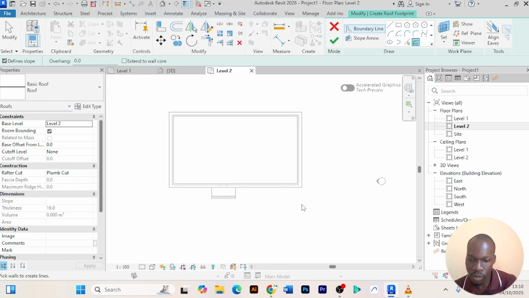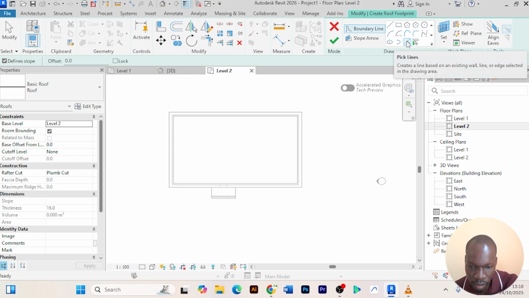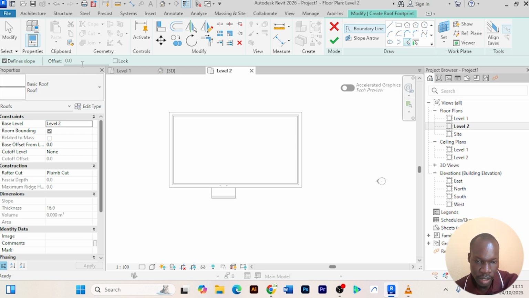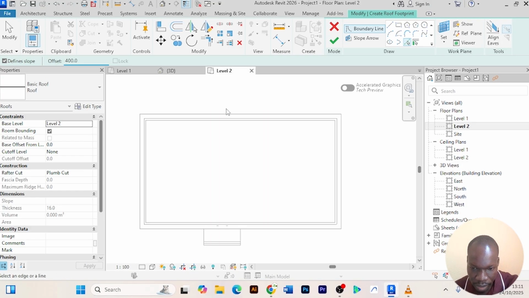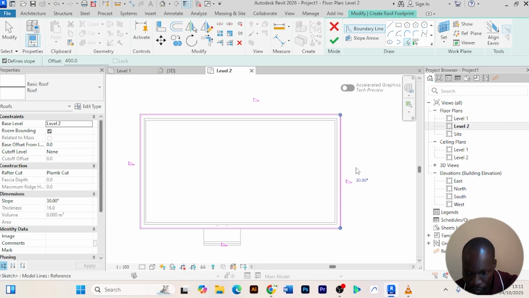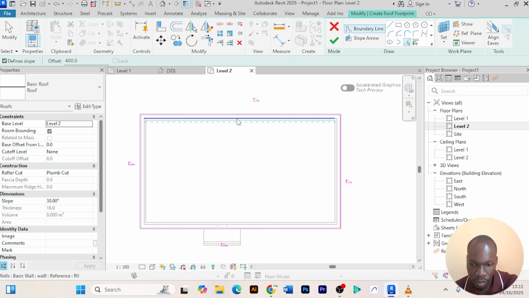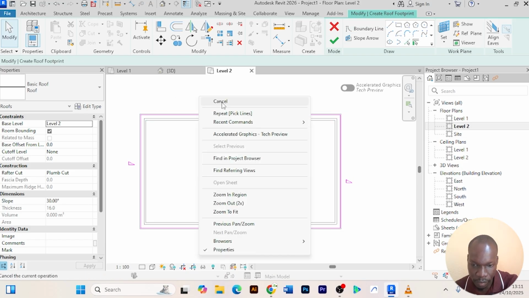Now the same method we use for creating a slab, I'll also use pick lines. And then as usual, we shall of course give it an offset. Since our veranda offset is 500, this one I can give 400. Then I'll also pick the exterior sides of the wall, just like that. And then before we finish the model, when you click, I need to escape so many times.